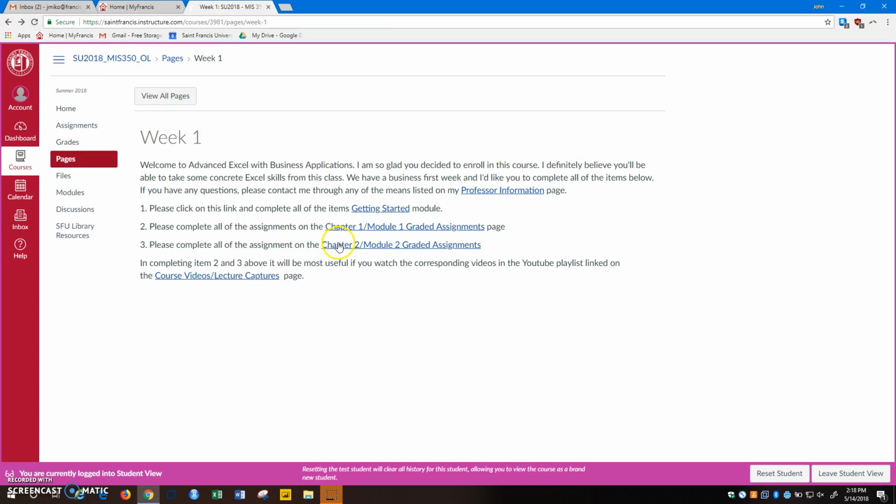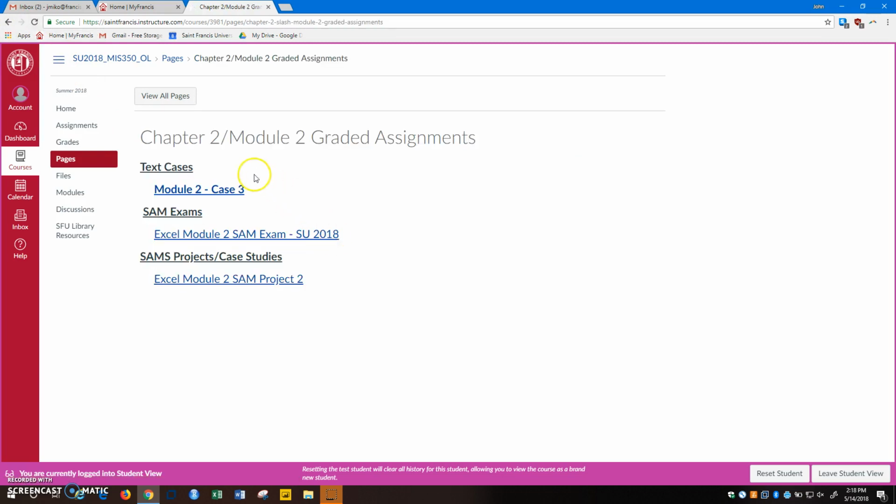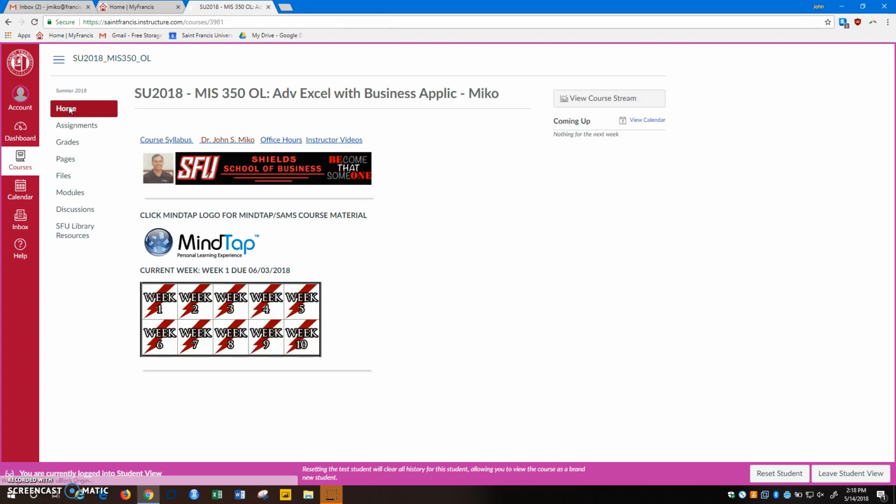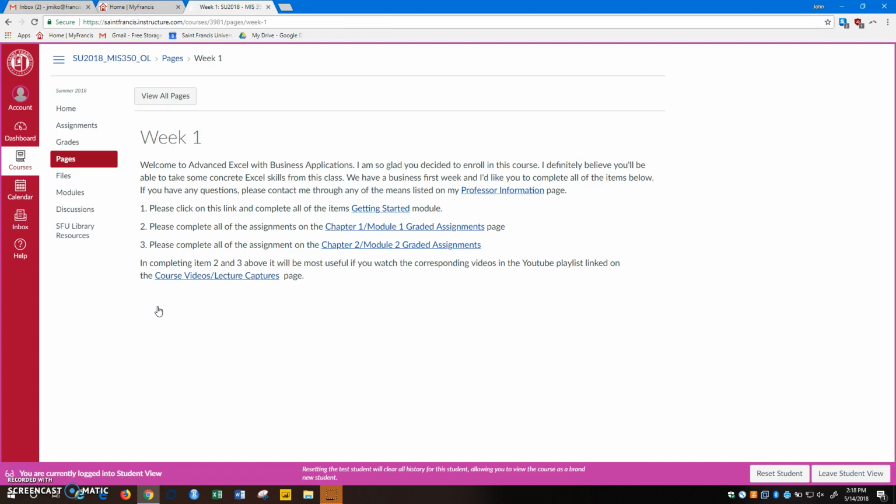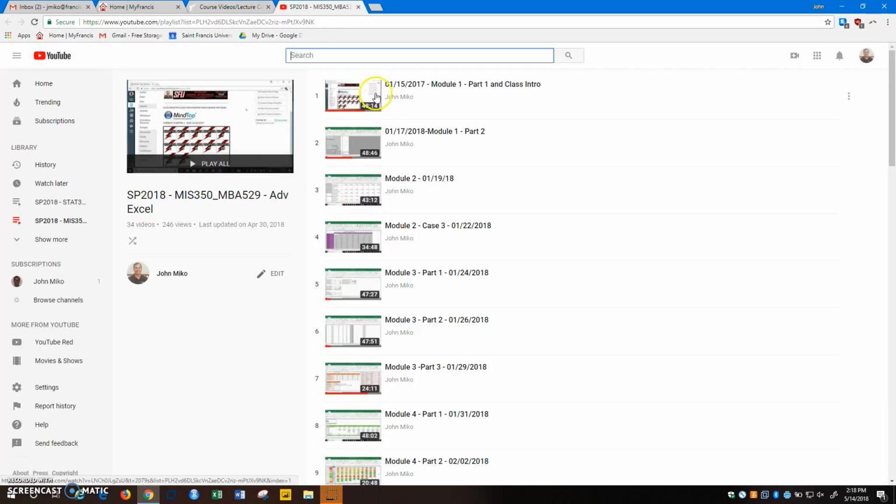If we go back, for Chapter 2, these are the 3 items that are graded for Module 2. Chapter 1 and Chapter 2 are all in week 1. It's easier stuff, so we can move a little faster during the first week or so. In completing items 2 and 3 above, which are Chapter 1 and 2, go to the Course Videos Lecture Capture page, which is what I was just on, and you can watch all these videos so that you can get up to speed on the items we're talking about in Module 1 and Module 2.